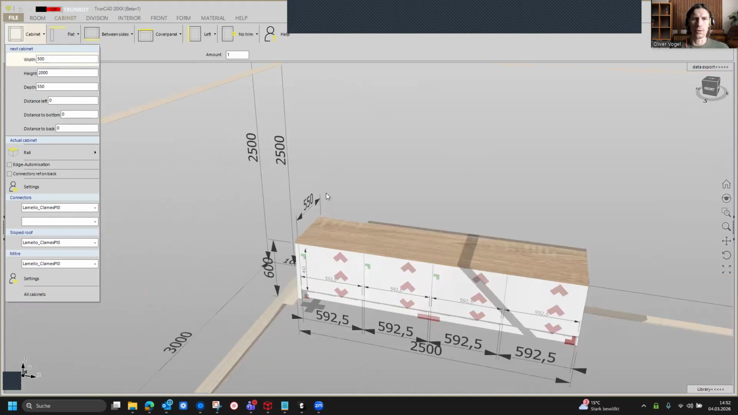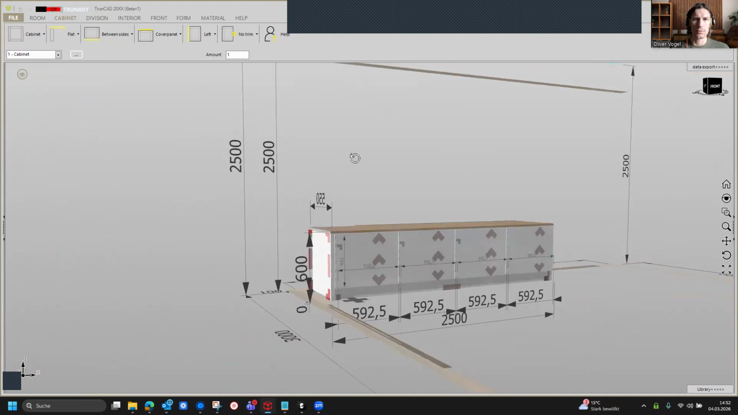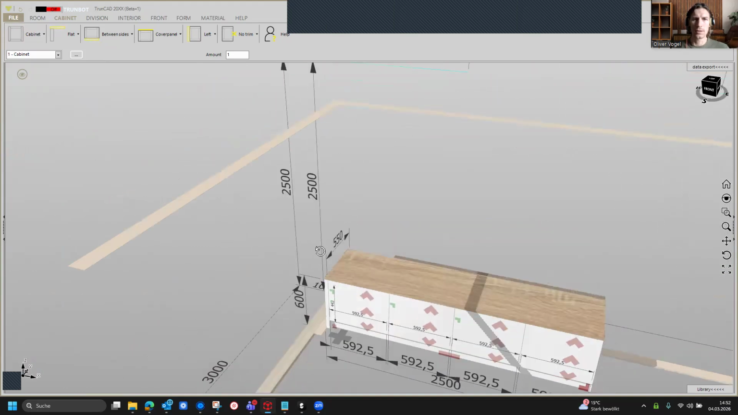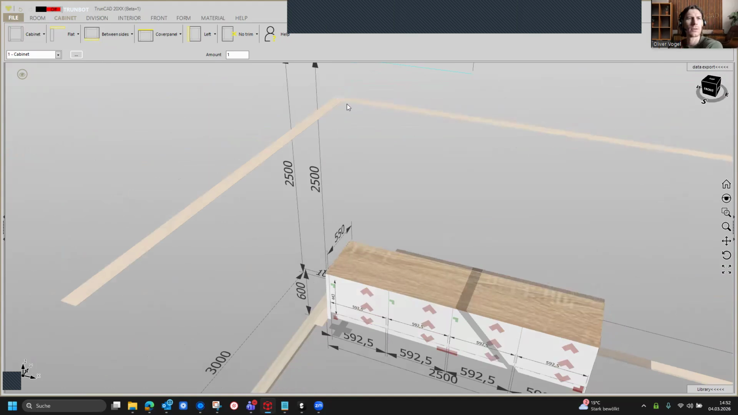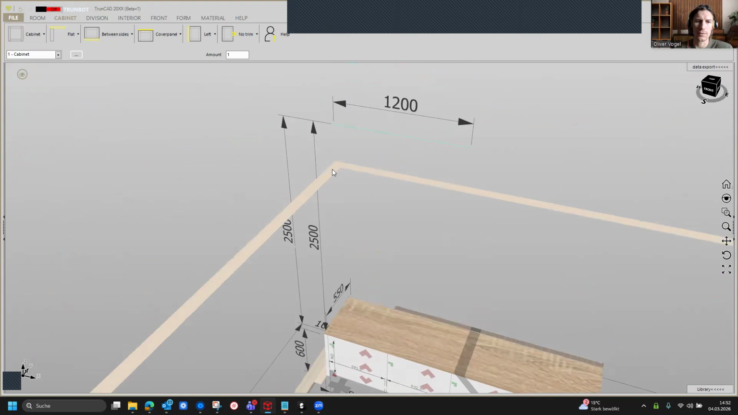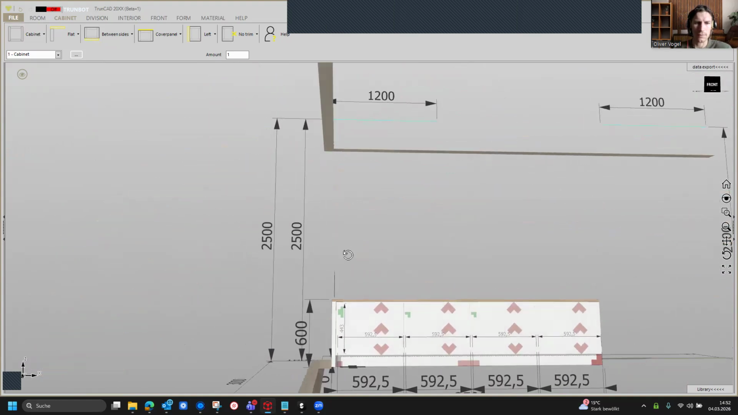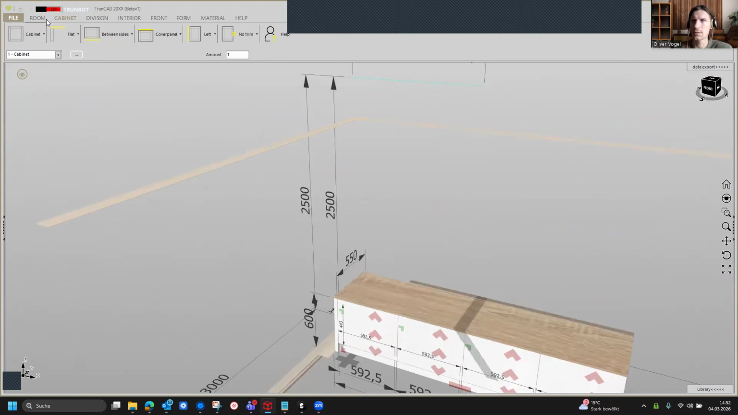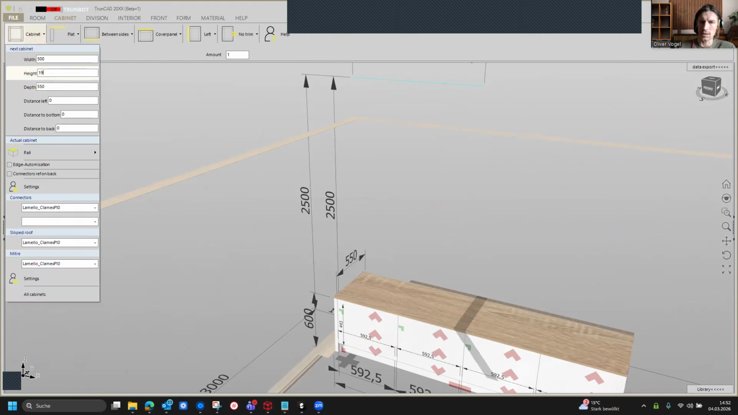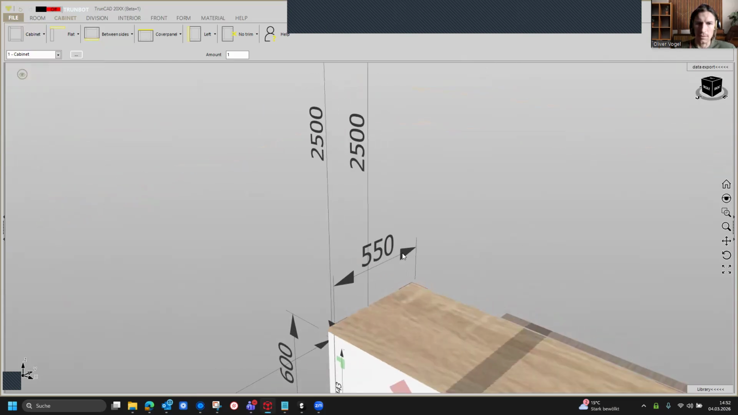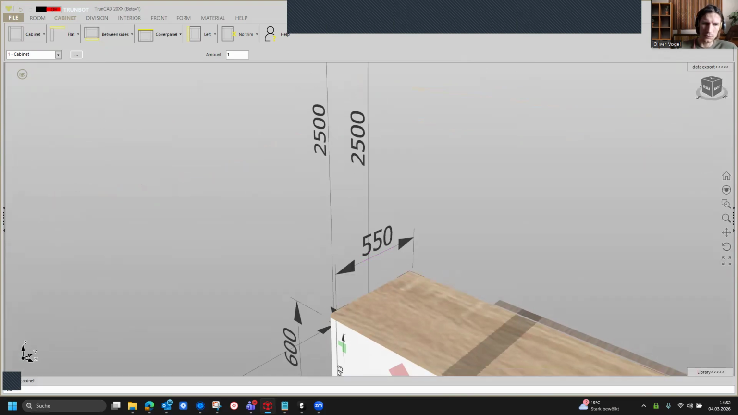And the height shall go up to the top, not just to this cutout. We want to have it up to 2500. So that's why we have here 1900 for the height. So we go on a drop-down menu, type in 1900, and the depth. I forgot about it. Here we have a depth of 700.